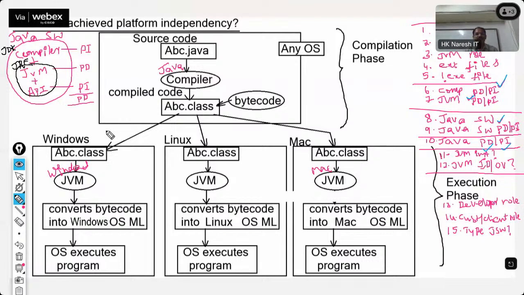JDK. So finally, we have understood how Java achieved platform independency. Java achieved platform independency by not compiling the program targeting any OS. Hence, in Java, machine language generation is moved from the compilation phase to the execution phase, generating machine language and running the Java program in the client OS by introducing a new compiler, bytecode and JVM.